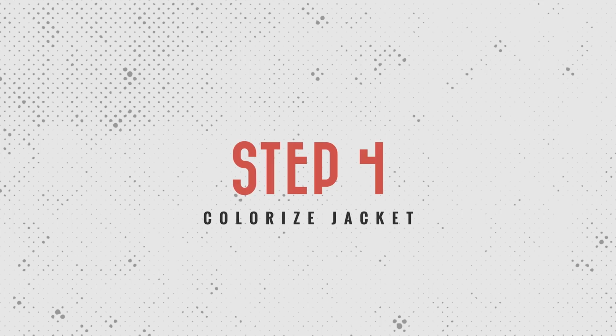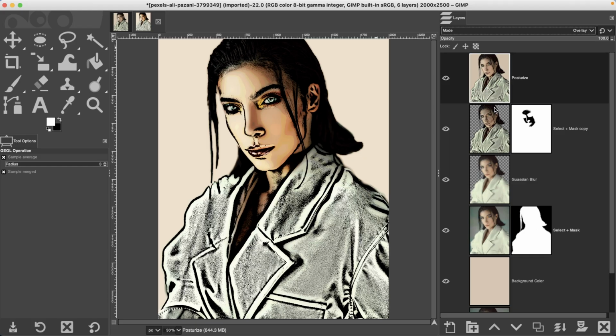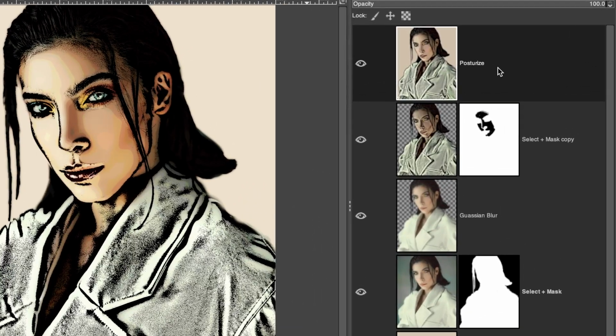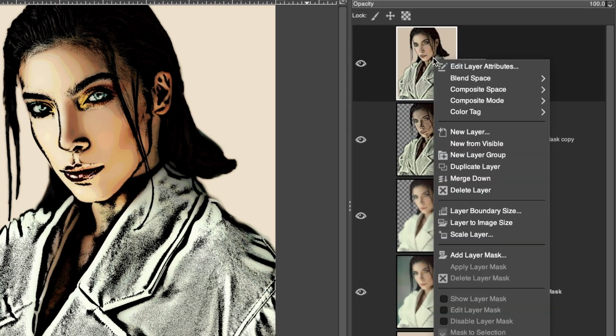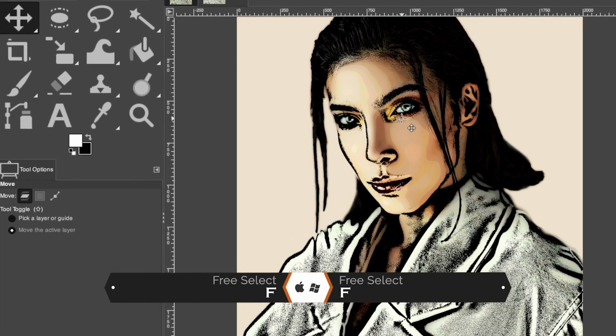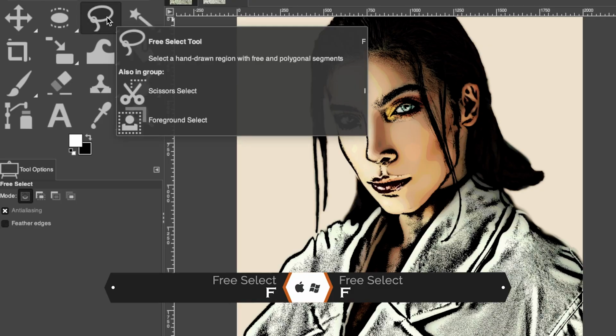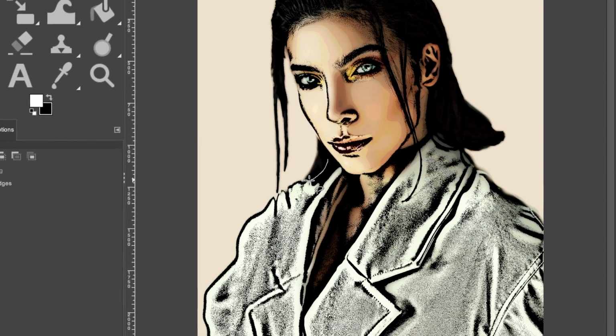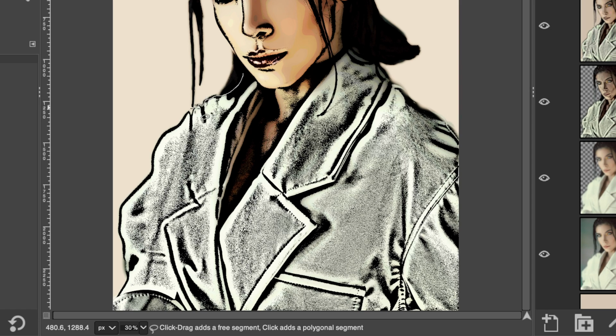And then for step 4, we are going to colorize and add some color tones to the jacket itself. So the first thing we're going to do is merge all the visible layers again. So right click, new from visible, and let's call this custom jacket. We're going to make a selection of the jacket with our free select tool. And I'm going to draw right around the outer edge of the jacket here, not including the background if possible. If you get a little bit, that's okay.